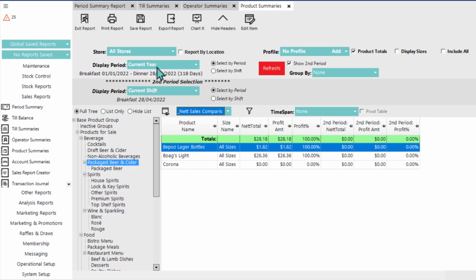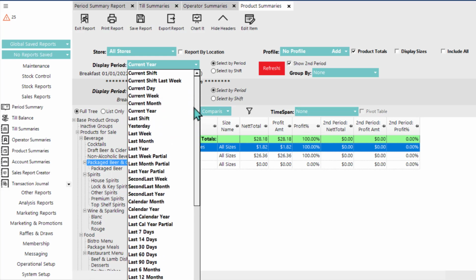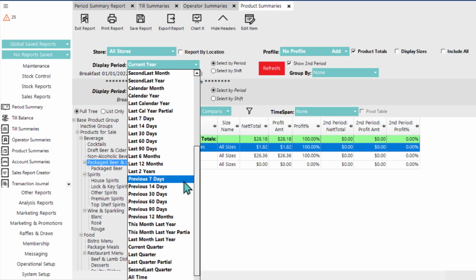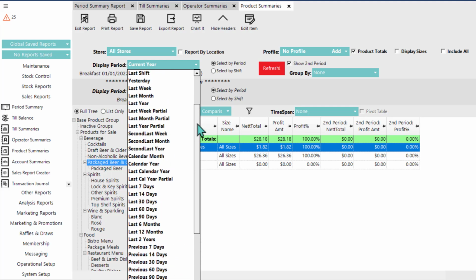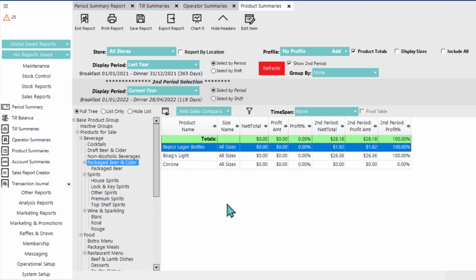So again, I'm not going to get anything in this database, but one example could be if we want to look at, set one of these periods to last year or last calendar year. I'll do last year and then maybe current year for this one. And like I said, I'm not going to get anything for this, but we could see the first period's net total and profits here and the second period's net total and profits here, and we could compare those to one another.